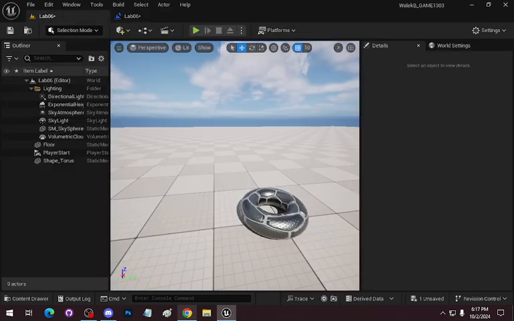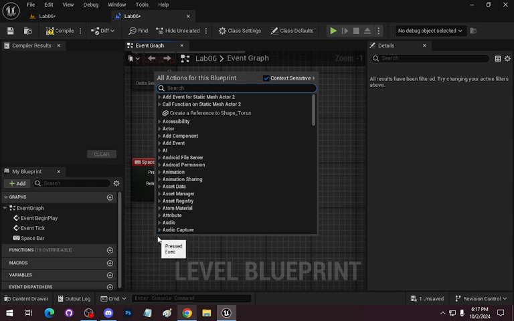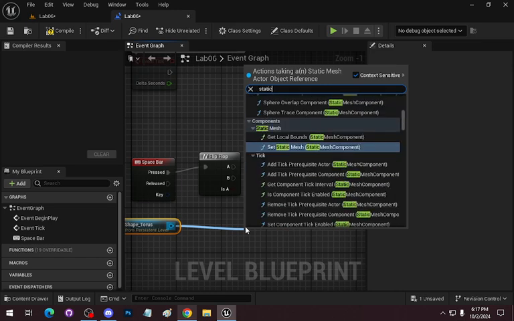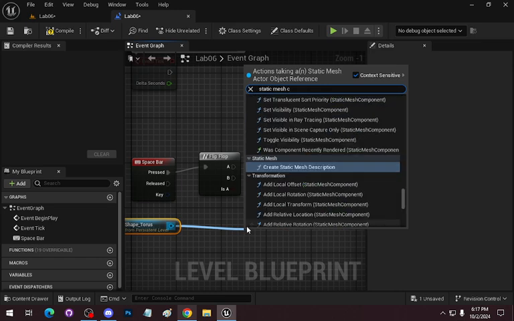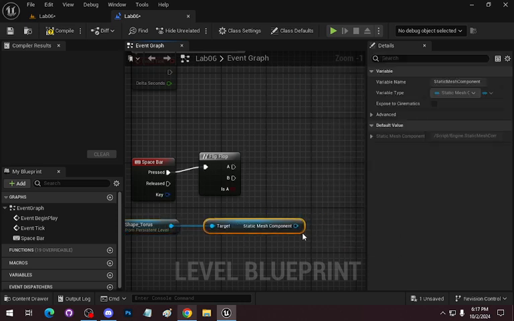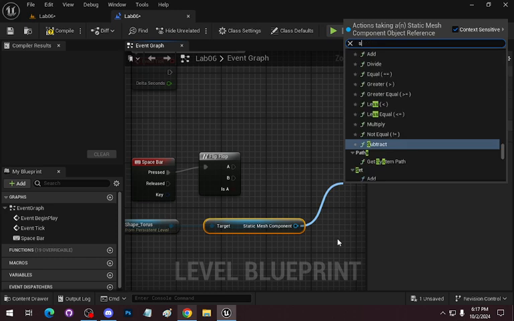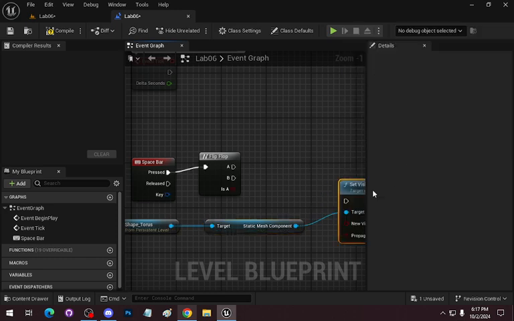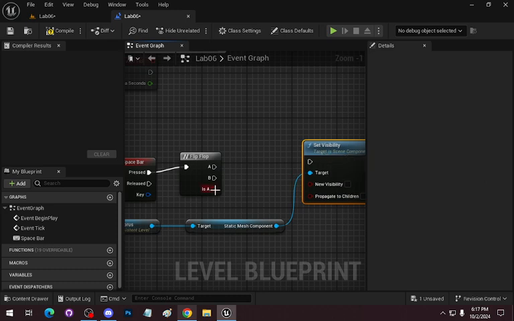Let's go back to the level, select the mesh. Add a great reference to the shape torus, which is a static mesh. We're going to type static mesh component. We will get the component of it. And then we will set visibility. And A drops into here, and then both B and A are going to drop into this set visibility.